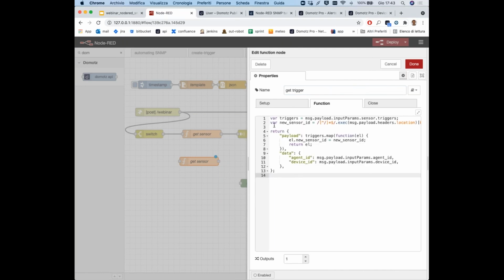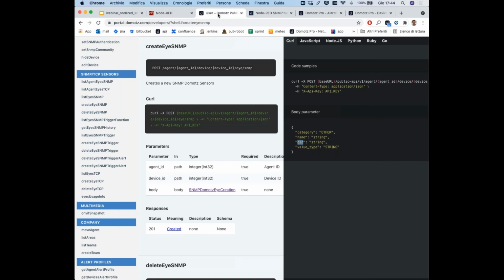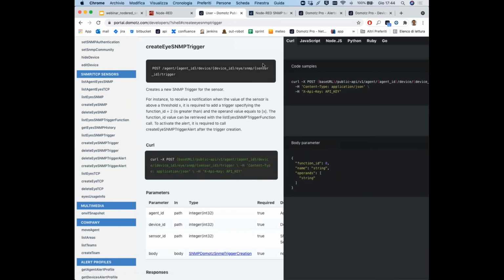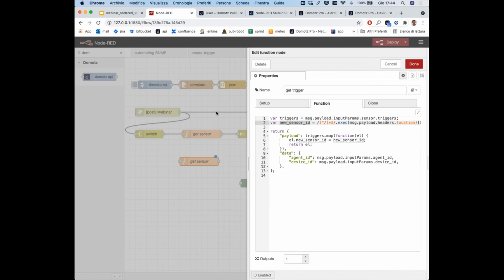The only thing that is different is now we have to extract the new sensor ID, because if we check the Domotz public API documentation, the create SNMP trigger function requires also to specify a sensor ID, and this is returned by the Domotz public API call after we create the sensor. So here is just some sugar to extract the sensor ID from the message that we received from Domotz. I call it get trigger.